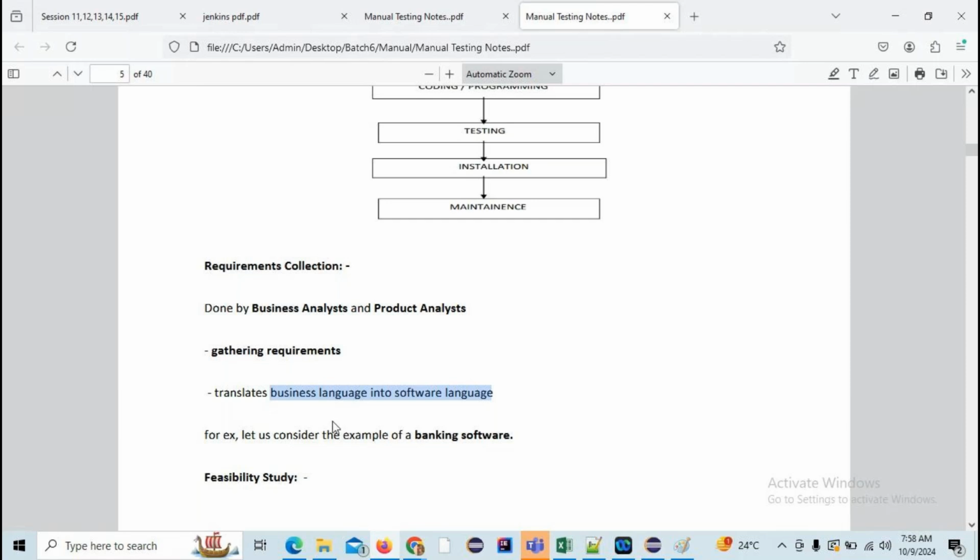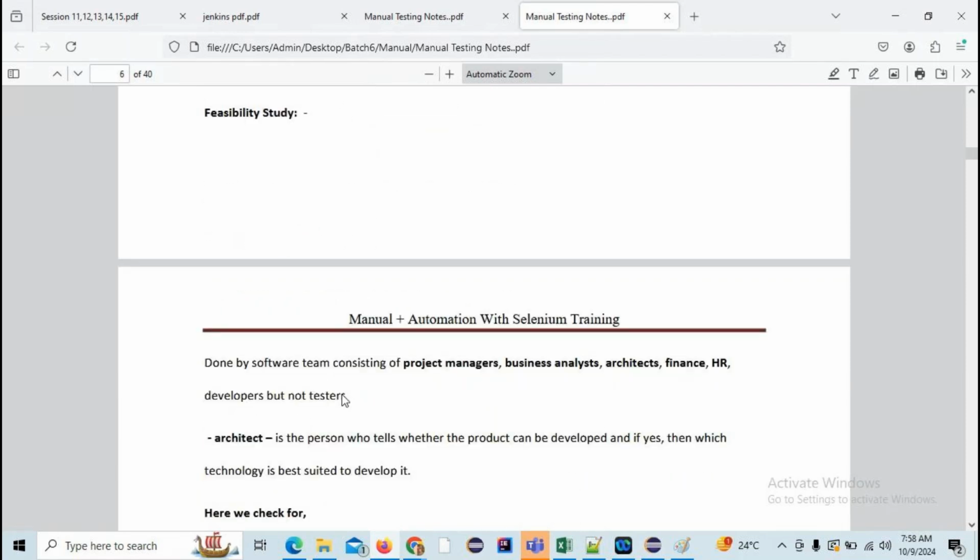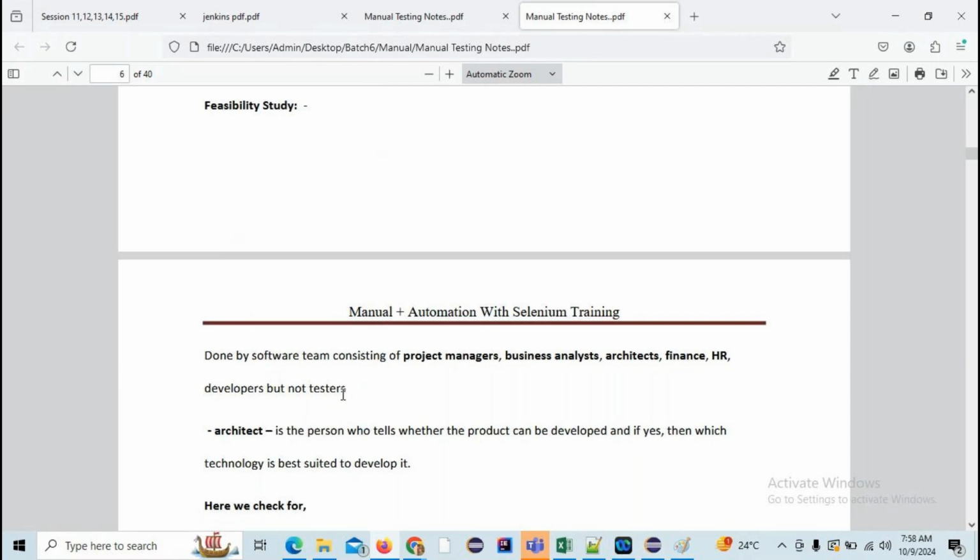Once they have gathered the requirements, we are going to check the feasibility. How can we check the feasibility? It is done by the software team consisting of project managers, business analysts, architects, finance, and HR. You may have doubts, sir, why are so many members required for the feasibility? Feasibility means whether they are capable of doing the project or not. The project manager is the person who can manage all the people once the project is accepted, right? The project manager should be there.